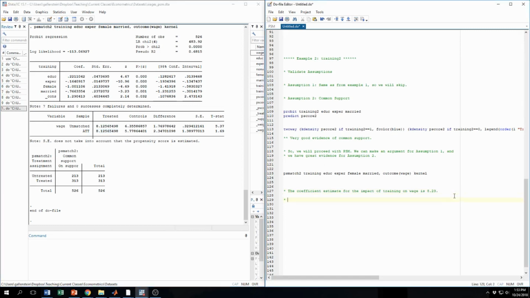So how would we interpret this? Interpretation: participation in the training causes wages to increase by $8.23 per hour.